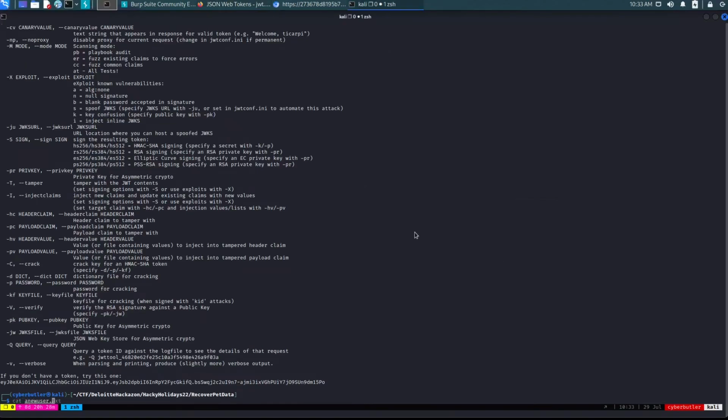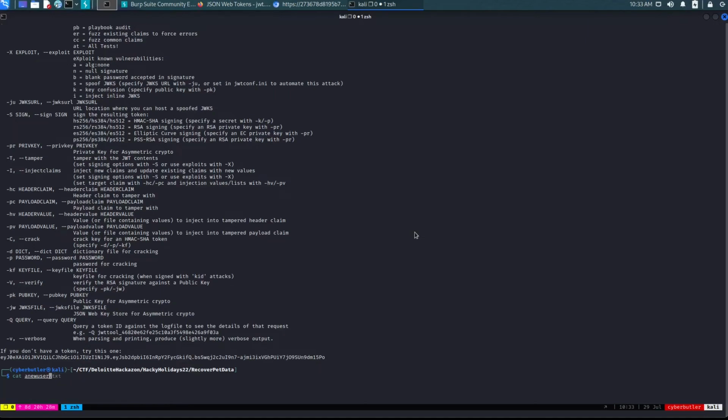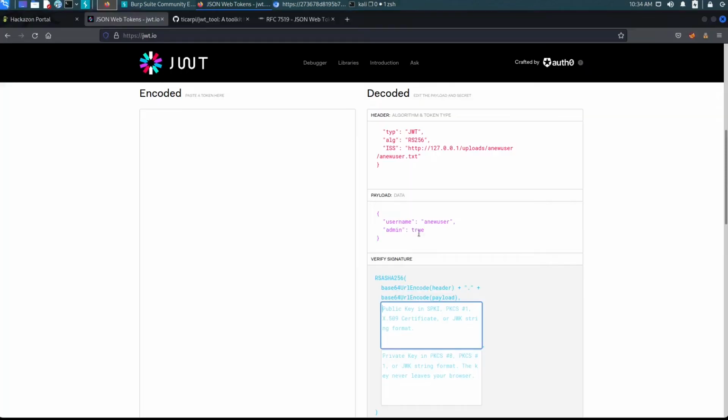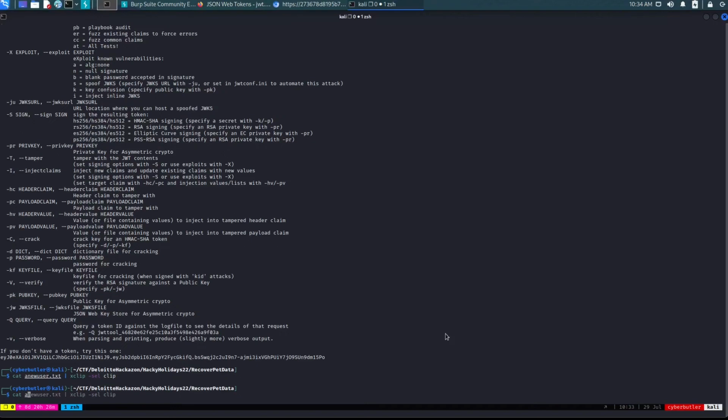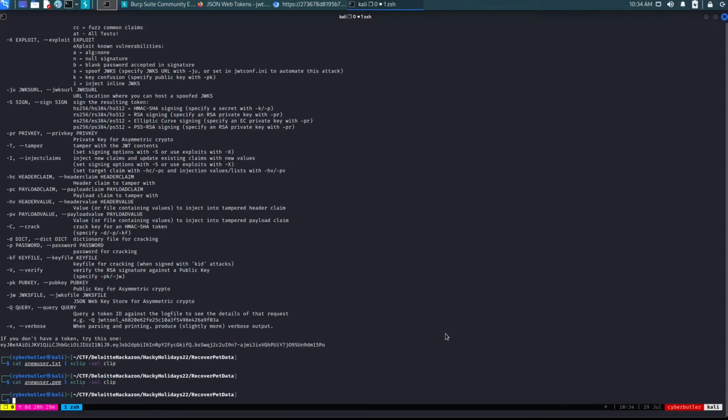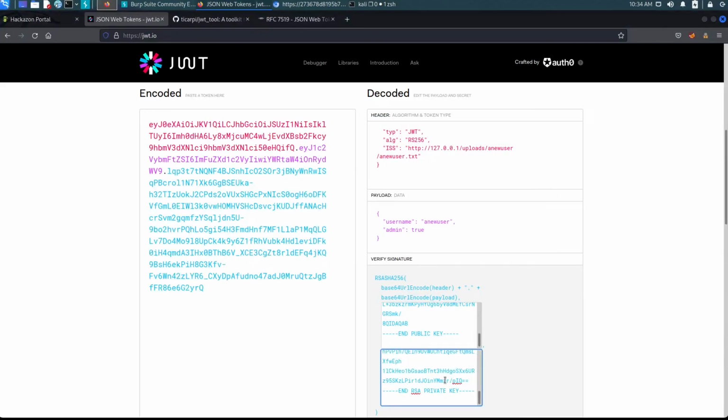And I'm back at the command line now, and I'm using some nice bash commands here to copy the data straight into my clipboard. Got the private key here. Paste that in. And my JSON web token is now displayed here on the left, and that's the new one signed with my public and private key.